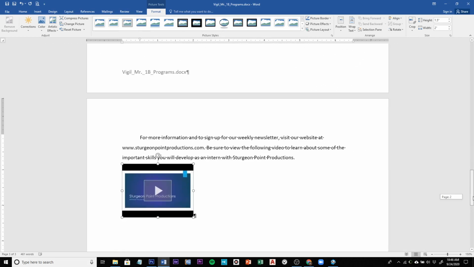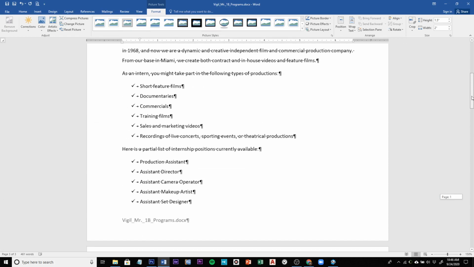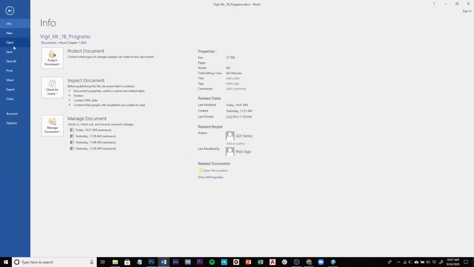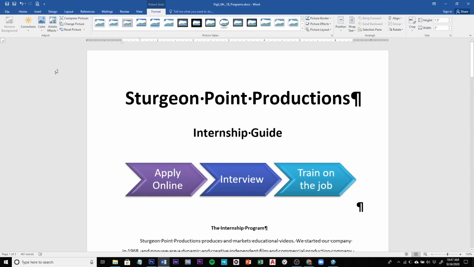And what we're going to do is just save your work, and then we will wait until next week to print these out and turn them in.